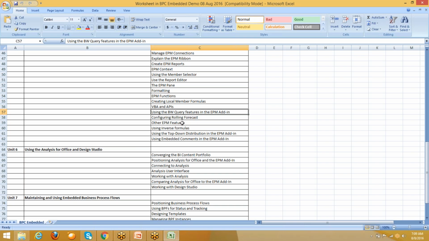Now, basically the main difference when you compare with BPC standard is that you are going to create a planning enabled query. That planning enabled query you are going to call in the EPM add-in. So how to create this planning enabled query, and how to call this particular query in the EPM add-in, that we are going to discuss. And we are going to discuss how to do the rolling forecast here.